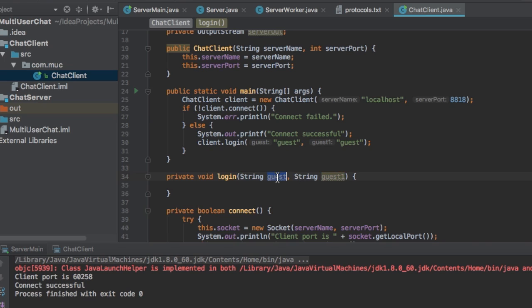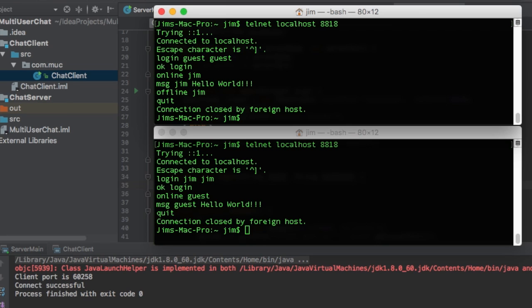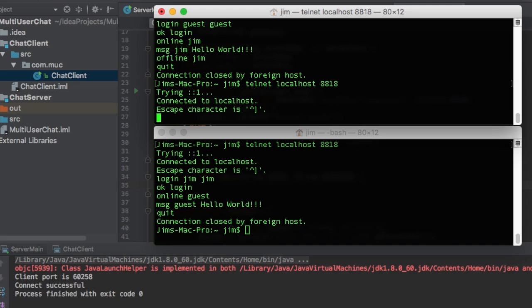Okay, so here this is going to be our login. This is our password. Okay, so what we want to do is to replicate what we've done here, right? So this telnet is basically the same as creating our client socket. Okay, and then once we do that, we want to log in.